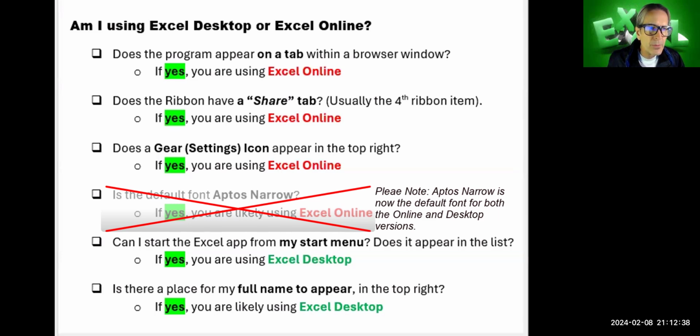On the screen right now, I'm showing 6 different questions or characteristics that we're going to check to verify whether we're looking at and using the online version or the desktop version. For the first 4 questions, if you answer yes to those, it means you're using the Excel online version. The last 2 questions, if you answer yes to those, then that means that you're using the desktop version. Let's go ahead and look at these.